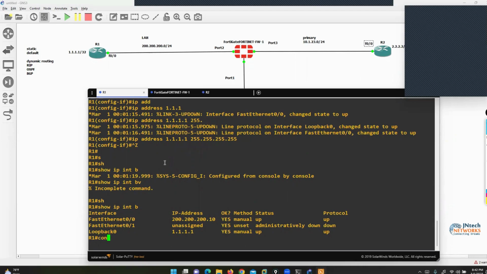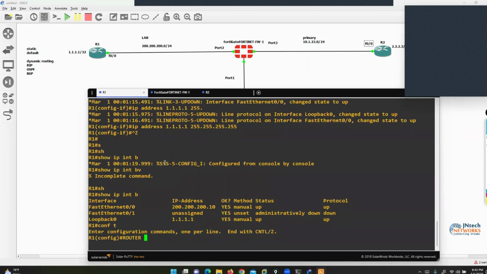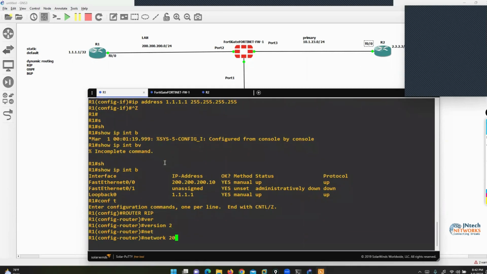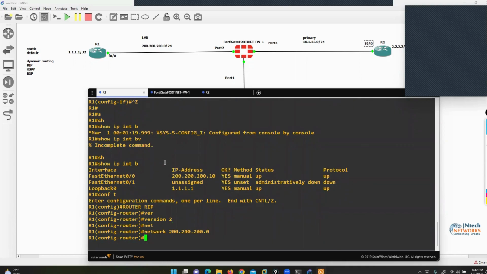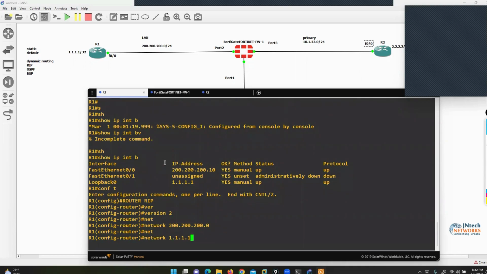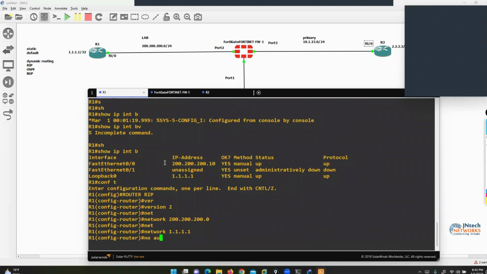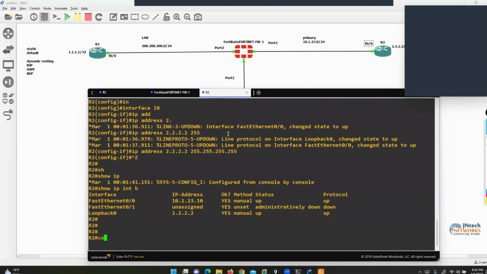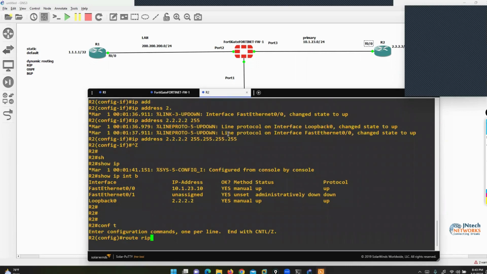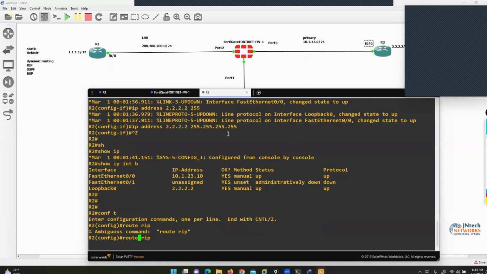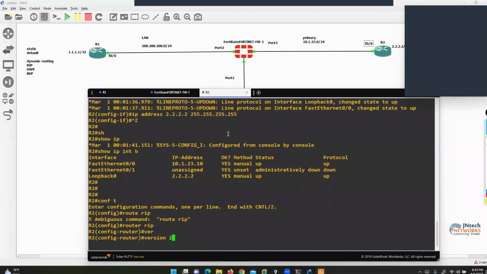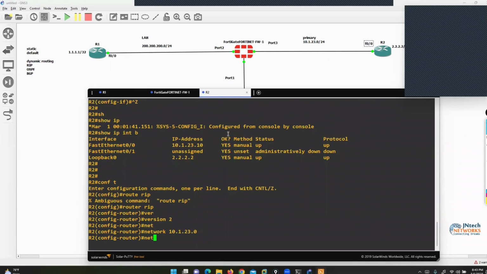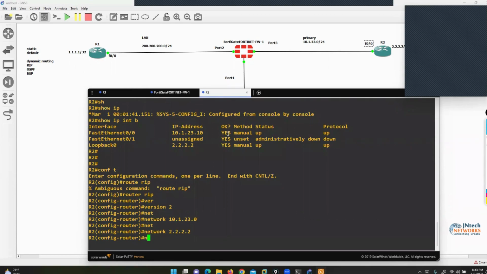On the router, what can we do? Router RIP is the command. I'm using version 2. Network 200.200.200.0, network 1.1.1.1, no auto-summary. Let's go on R2. On R2, router RIP, version 2, network 10.1.23.0 and 2.2.2.2, no auto-summary.